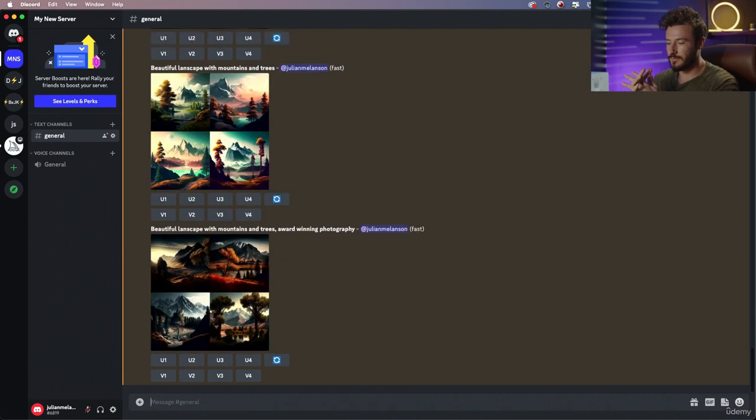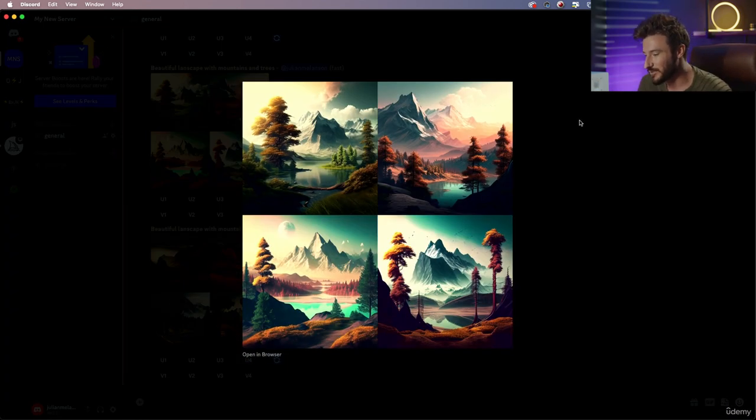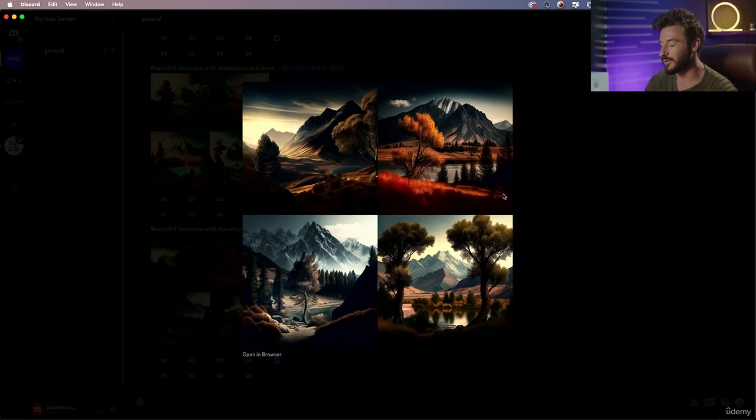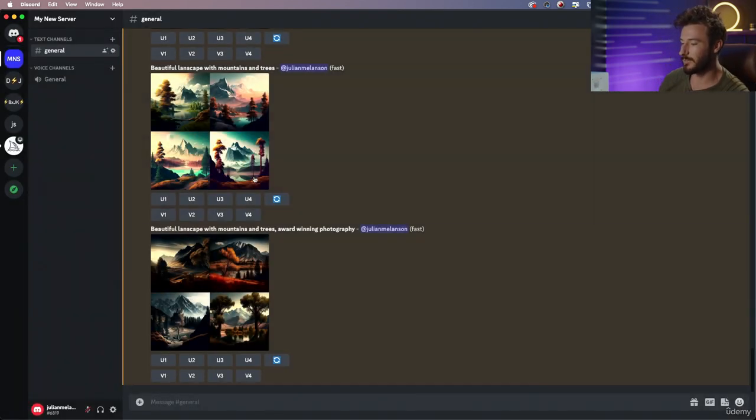So let's look at this. We have our beautiful landscape with trees and mountains, and it looks awesome, super creative looking, and each image is honestly really unique. Now, if we go to the award-winning photography, boom, you can instantly see that the image is reminding you of photos that you've seen for, let's say, National Geographic, Discovery Channel, or any other kind of online places where you see great nature photography. So it does an excellent job of mimicking so many different styles.